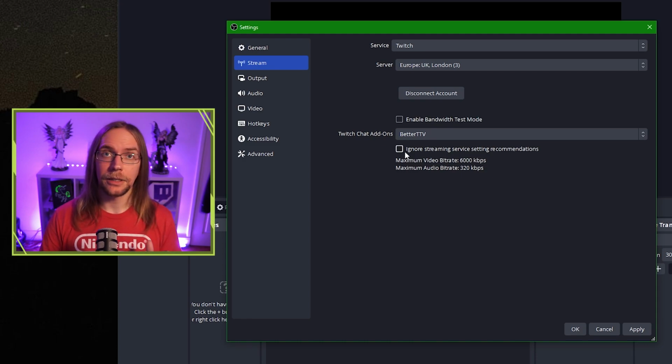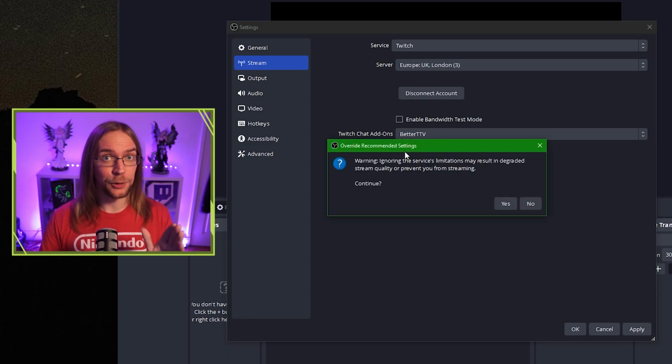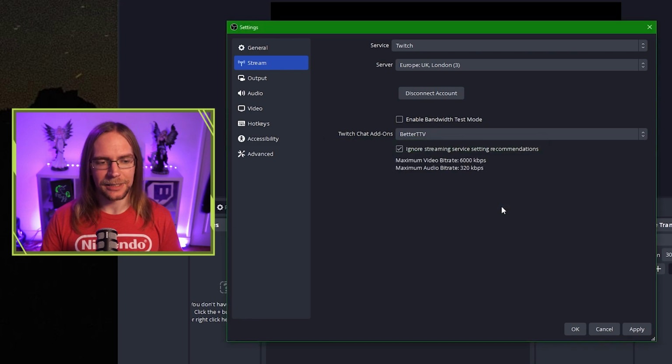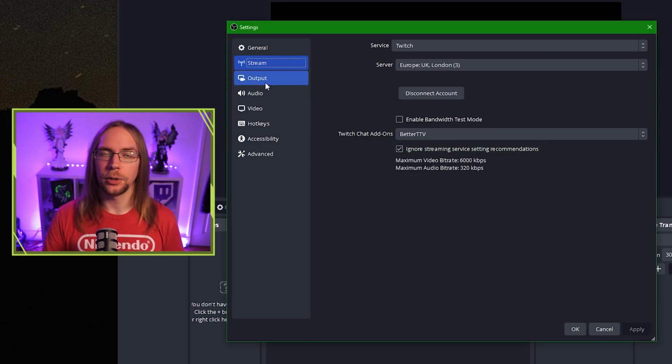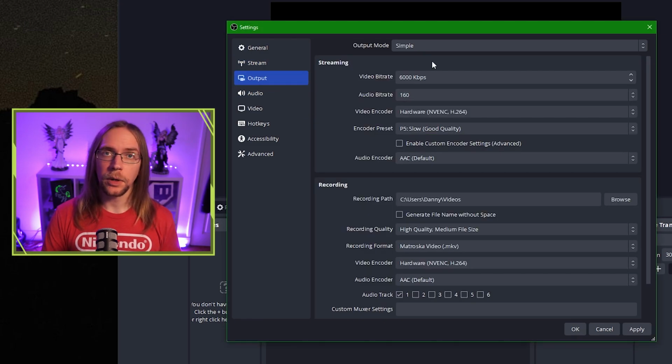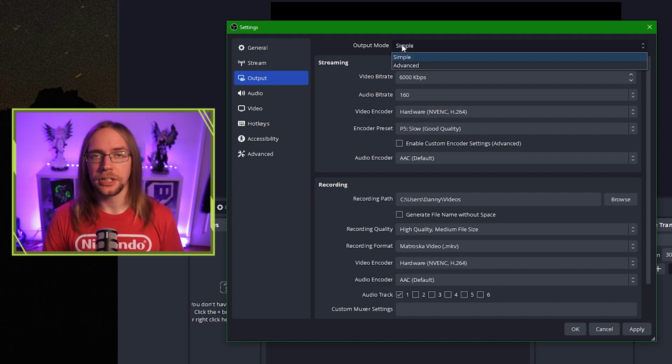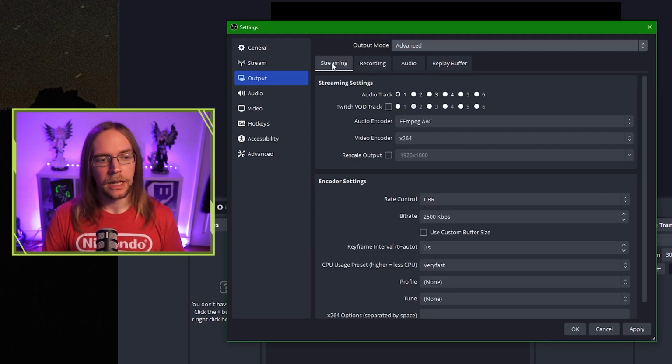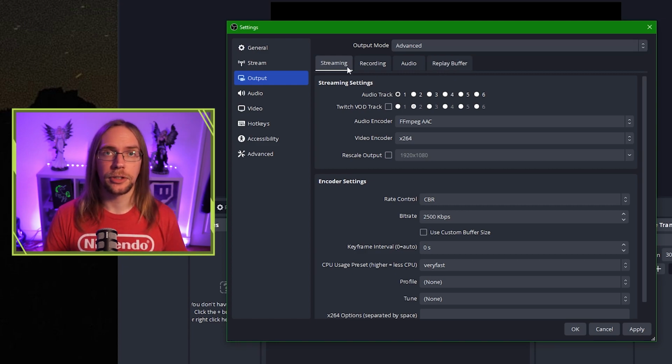too much. Clicking this button does say, hey, are you definitely sure you want to do that? We're going to say yes. We're going to apply these settings and then go to the output section. Now the very first thing we're going to do is go to the output mode here and change it from simple to advanced. This is going to give us more granularity, more control over different options such as streaming, recording, audio, and replay buffer. So we'll kick off with the streaming tab.